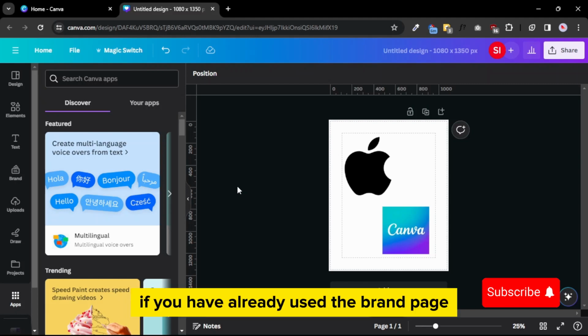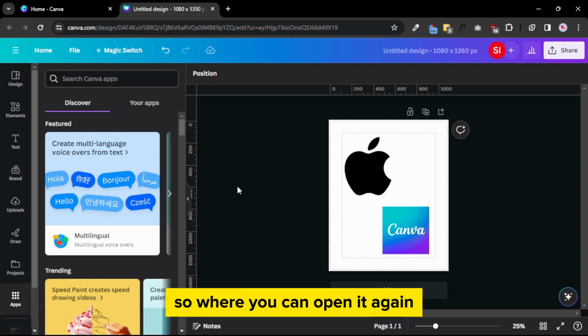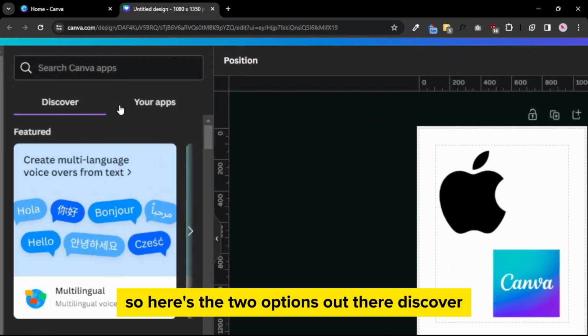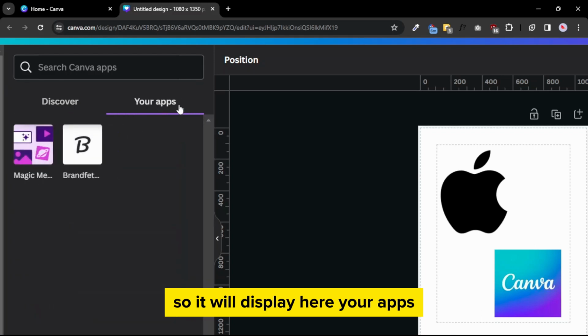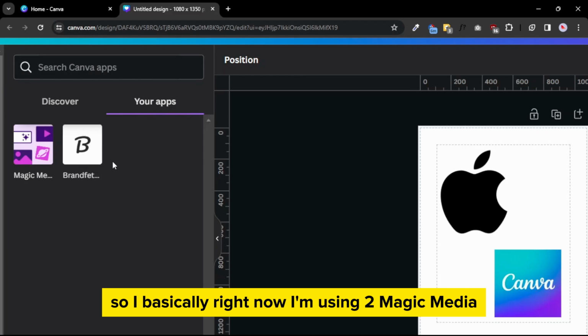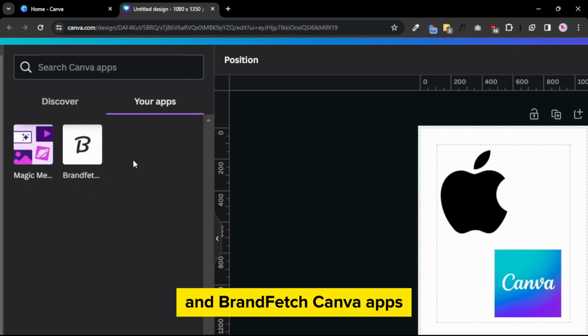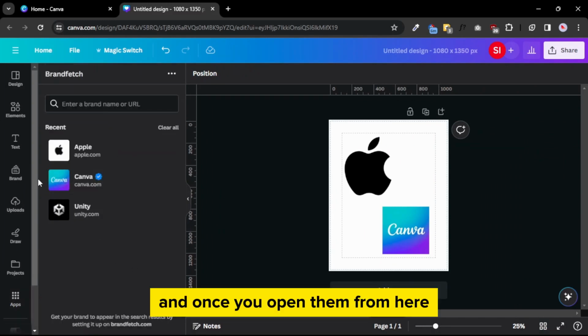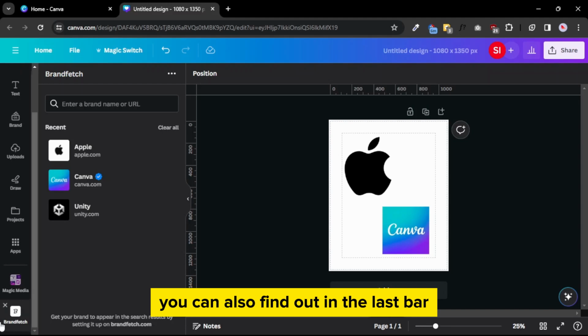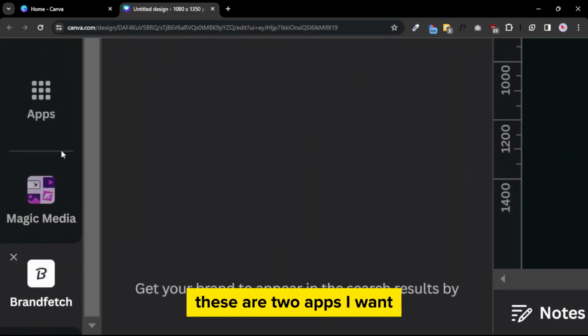If you have already used Brandfetch, you can open it again. Here are the two options. The Discover tab is used to discover the apps in the Canva app marketplace. But if you already use any app, it will display here under your apps. Right now I'm using two Canva apps, Magic Media and Brandfetch. You can easily open them from here, and once you open them, you can also find them in the last bar.